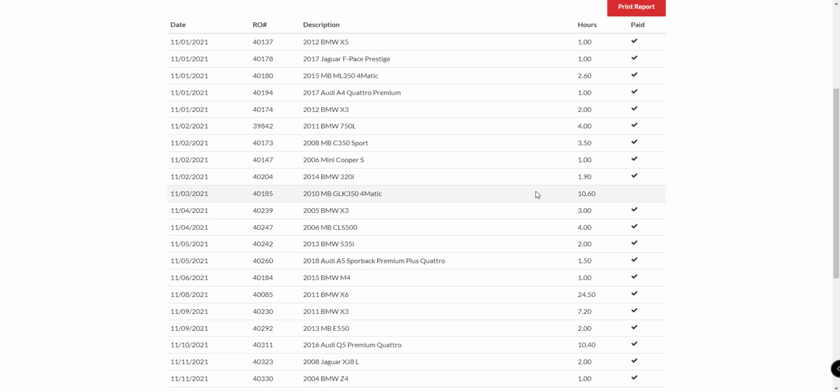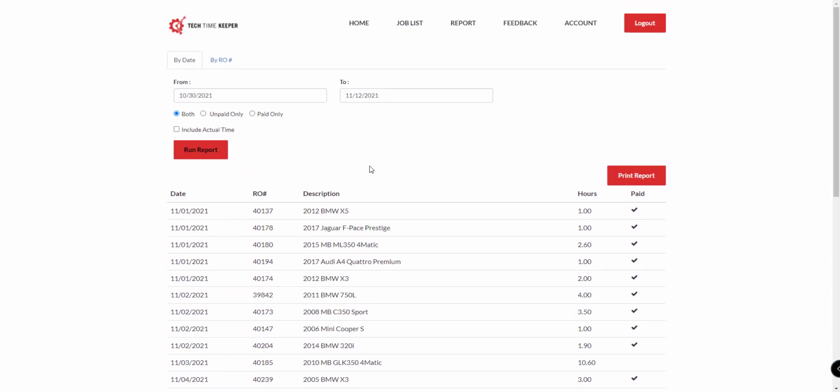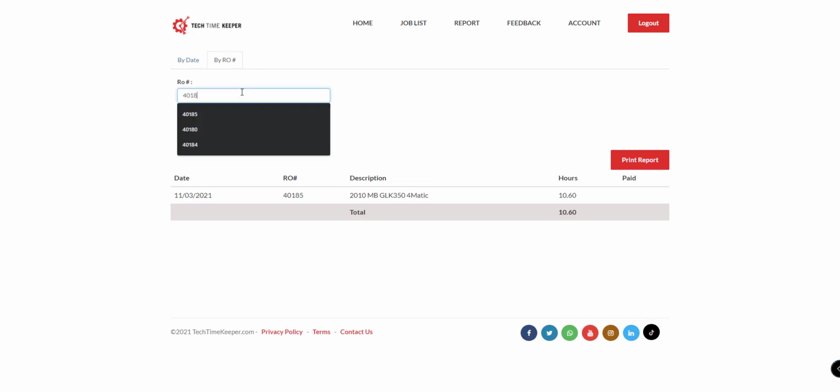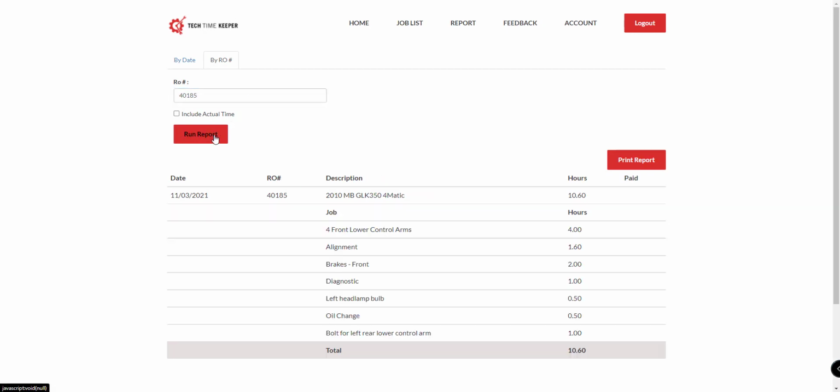Now, what we could do here is, if we have already selected all of the ones that we've been paid for, and then we're like, what's still missing? Where are we having issues? We can go with unpaid only and run that report. Okay, we have one RO in there that something's wrong with. This is where I would switch over to run the report by RO number, and we will enter that.